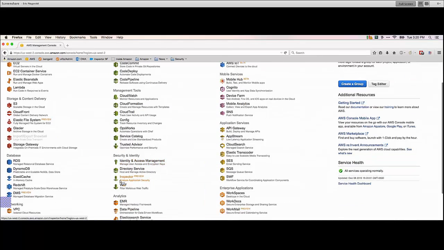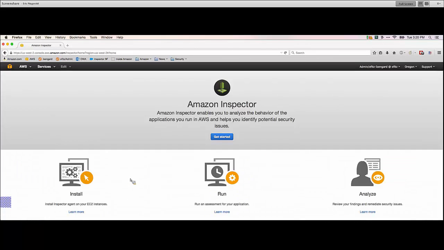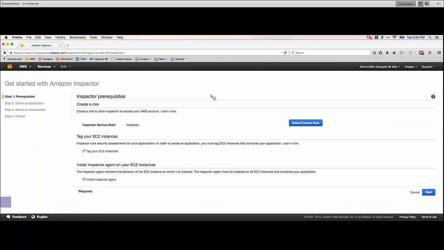Now we're going to go to the Inspector dashboard. The first time you run Inspector, it's going to take you through a wizard to help you get started. I already have a role for Inspector. If you don't have one, it's going to ask you to create the role. The role will allow Inspector to look up your EC2 instance tags in order to find your EC2 instances. I've already tagged my instances, and I've already installed the agent, so we can go to the next step.